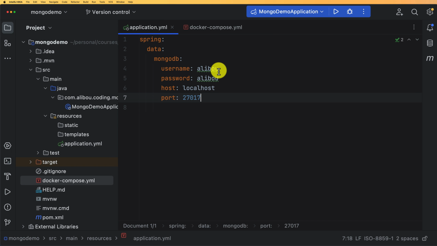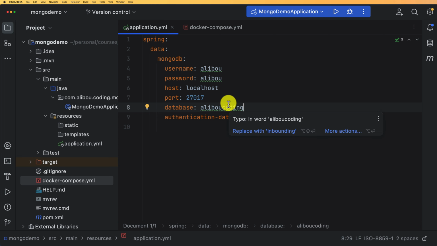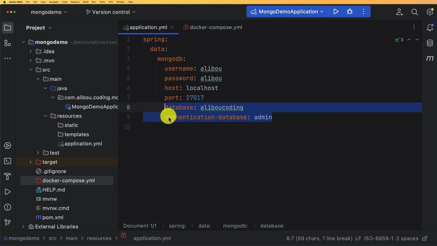And then we need to tell which database we want to use. No, not authentication database, this one we will come back to later, but here it's just database. And the database, I will just call it aliboucoding. We will create it later. All right, and here we have this authentication database. Here I will call it admin, and we will see in the next part, we will explain these 2 parts, and especially this authentication database.